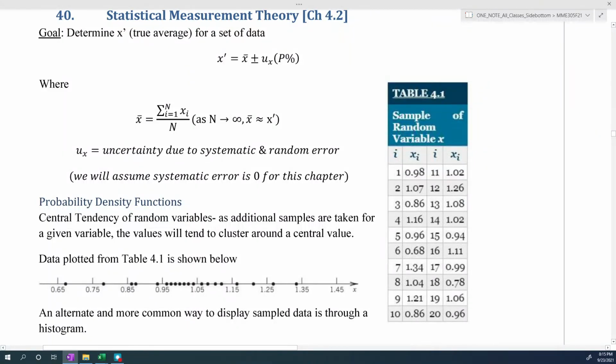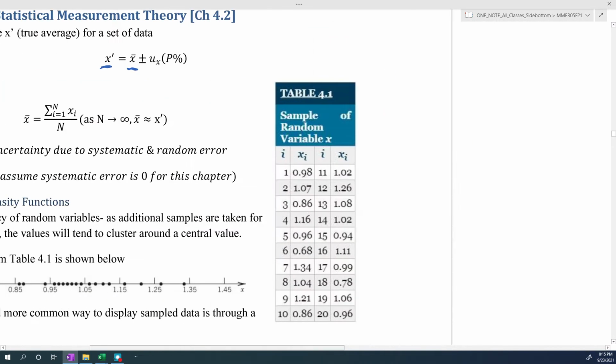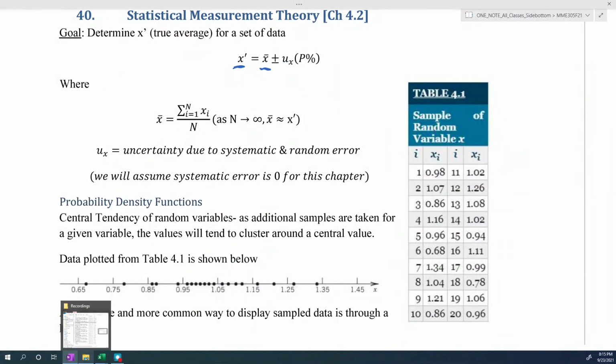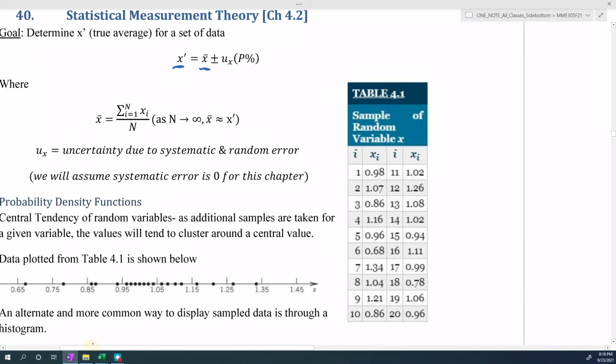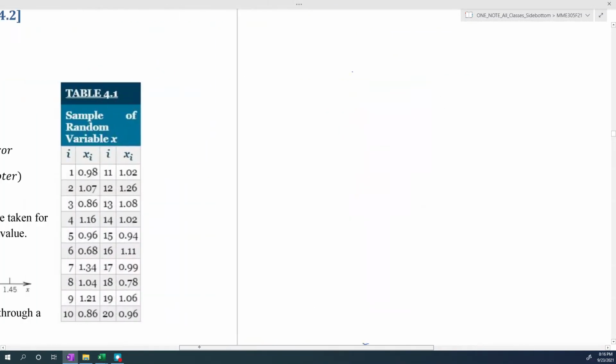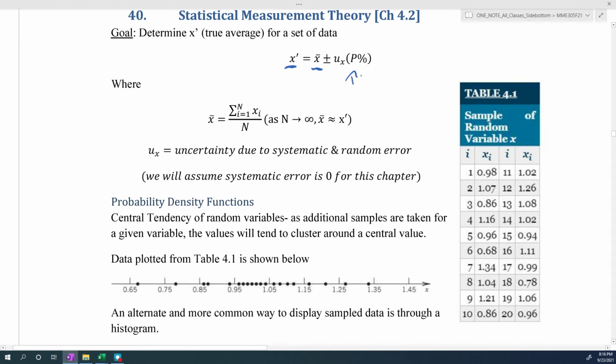So our goal in this class is to determine what is the true average of a data set. Our true average of a data set we'll talk about as being x prime, where x prime is equal to the measured average, x bar, plus or minus some uncertainty with some type of probability percentage. This probability percentage is our certainty that the true mean lies within this range here.